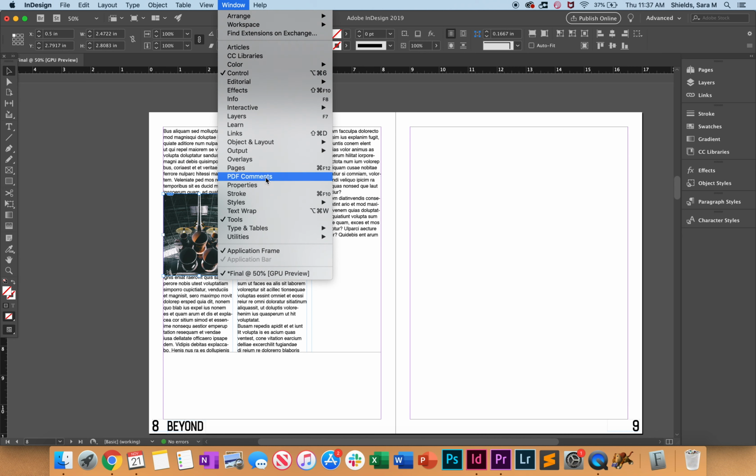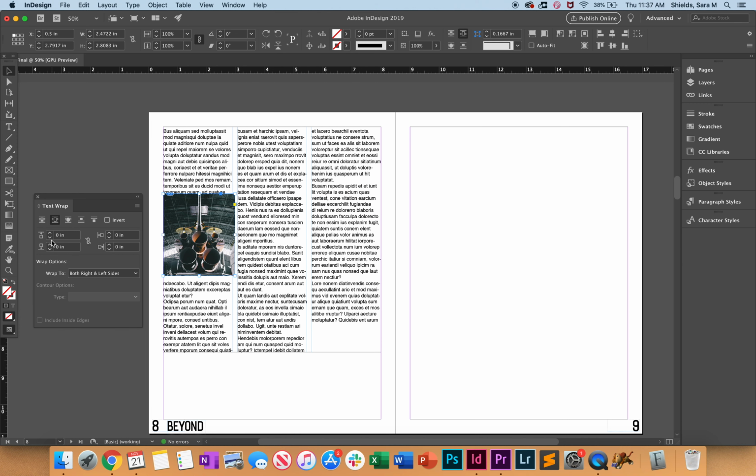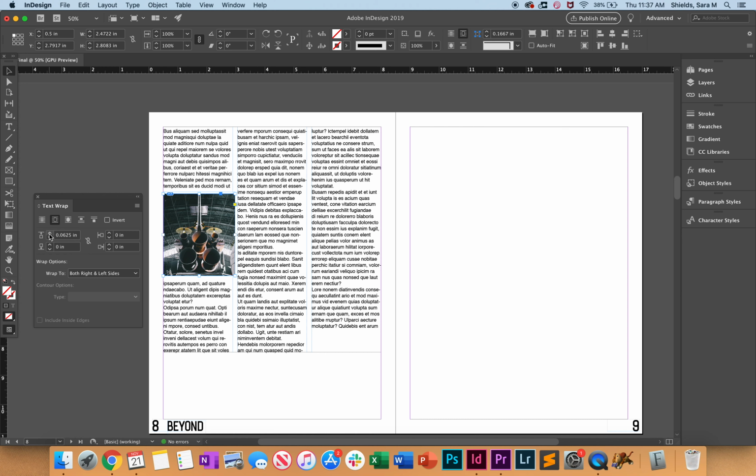So we need to go to text wrap and then select this right here. And then we can do the same thing where we add some spacing around it. So that looks good. Let's kind of make this a little bit smaller. So looks good. Let's add another one maybe down here at the bottom.